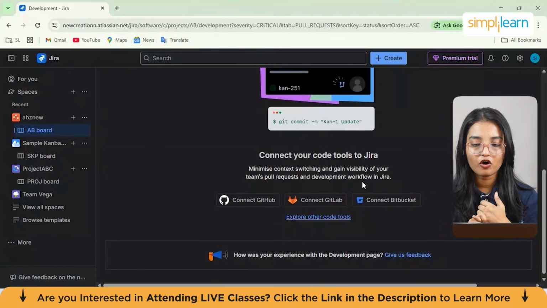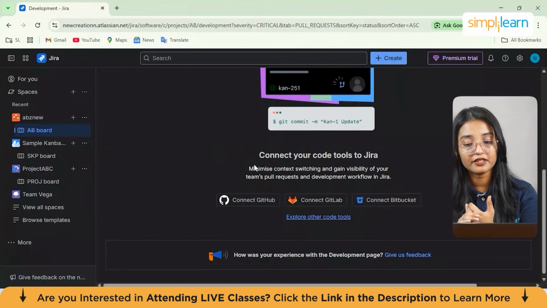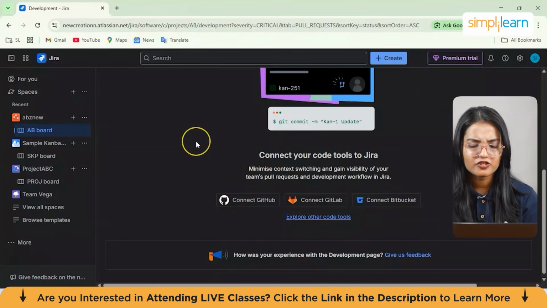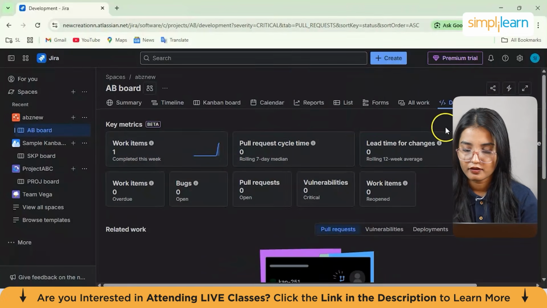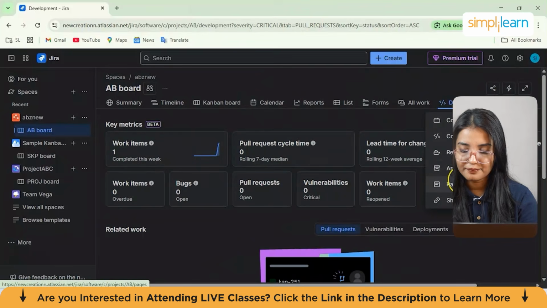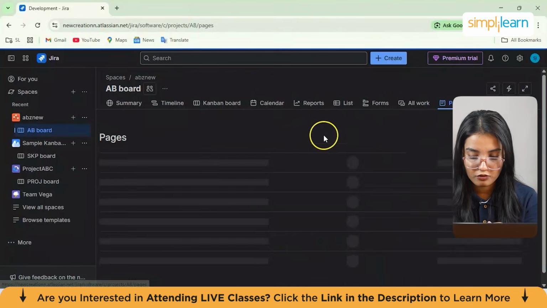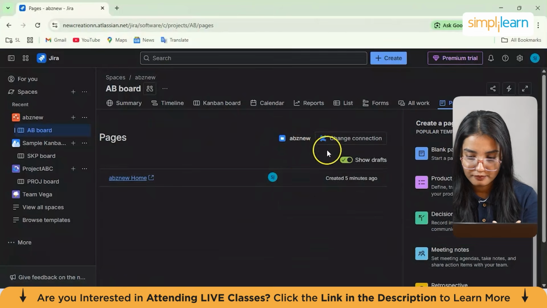And you can also connect your code tools to Jira. You can minimize context switching and gain visibility of your team's pull requests. You can connect it to GitHub, GitLab, or Bitbucket. Next, you have the option of code and pages. Let me show you how to create a page now. You can actually connect it to Confluence as well.